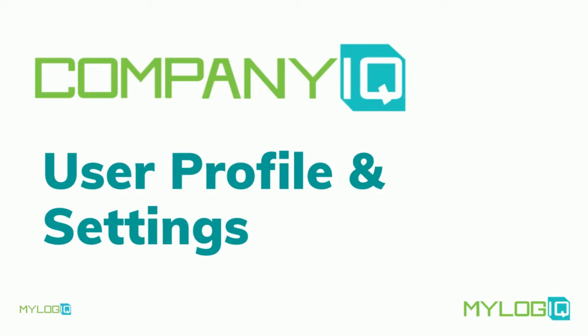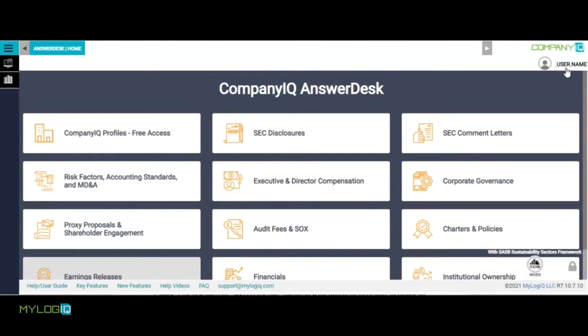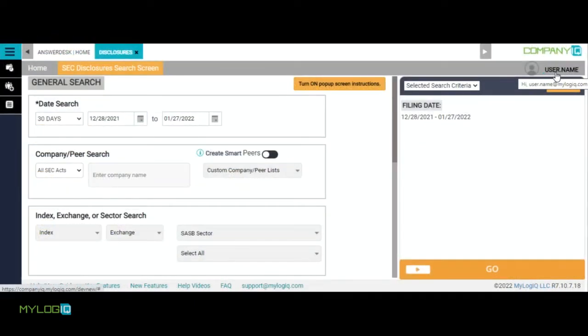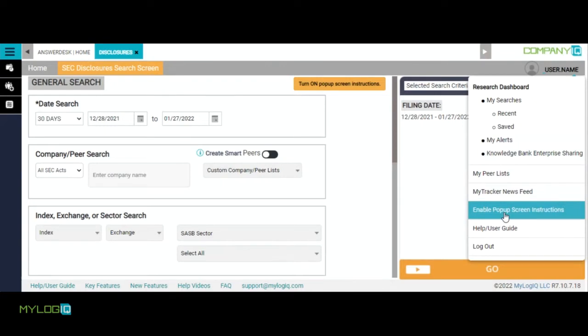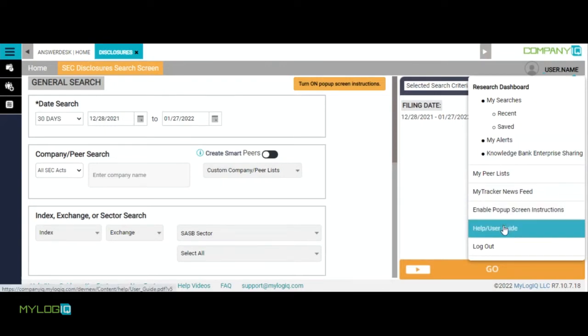Today, we will be learning how to navigate the user profile and settings. The profile icon is a constant part of the CompanyIQ screen. It allows you to navigate to My Search, My Alerts, Knowledge Bank Enterprise Sharing, My Peers List, My Tracker newsfeed, enable the pop-up screen instructions, get help or user guide, and log out.